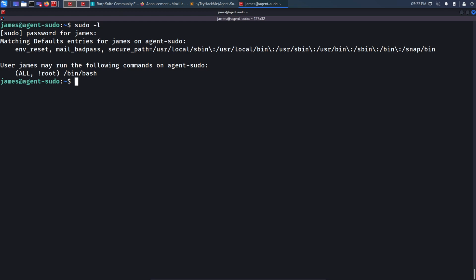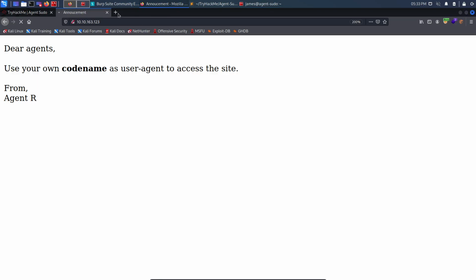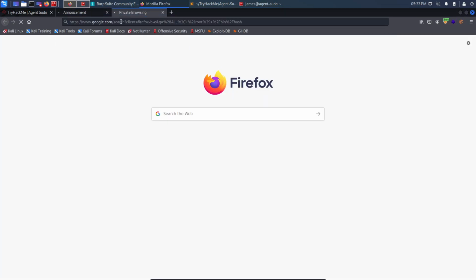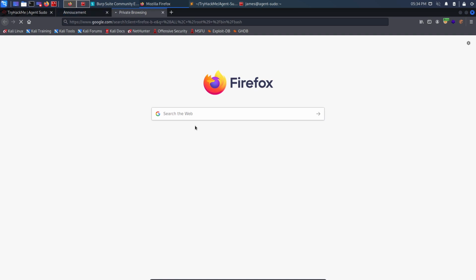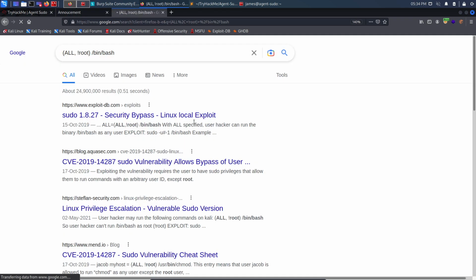So this is a very famous vulnerability. We can find this from Google as well. So just to find this from Google, for beginners, what you can do is simply copy this thing, go to Google and simply paste it in, and you will get something from a website. So let me turn off my intercept. And right here, right at the top, you can see sudo 1.8.27 security bypass Linux local exploit.